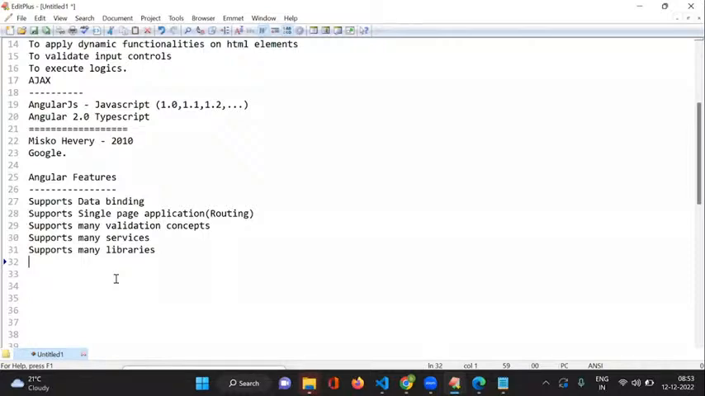Okay, next one: simple coding we have. Compared with JavaScript, the coding is very, very simple in Angular. Next one, Angular supports material design controls. Yes, different types of material design controls we have in Angular.